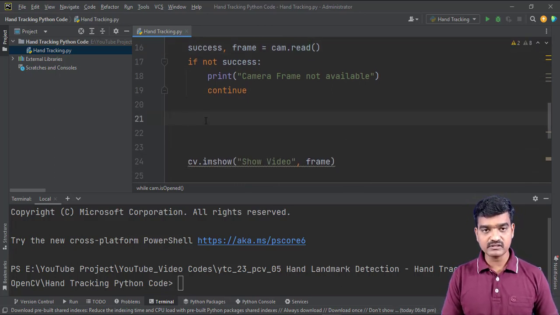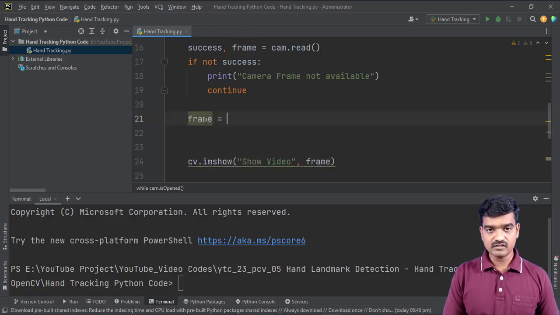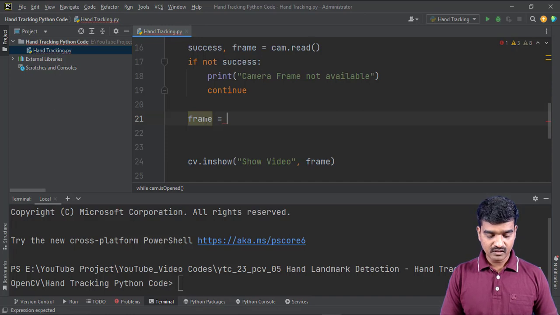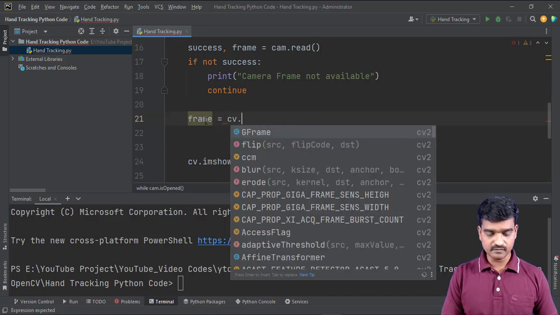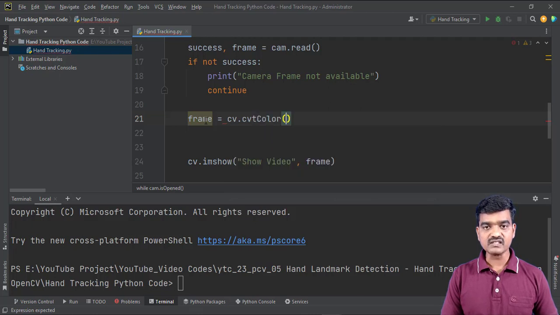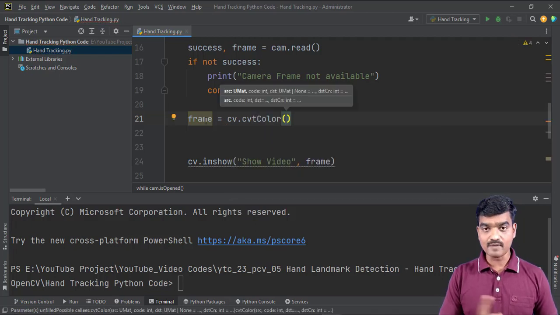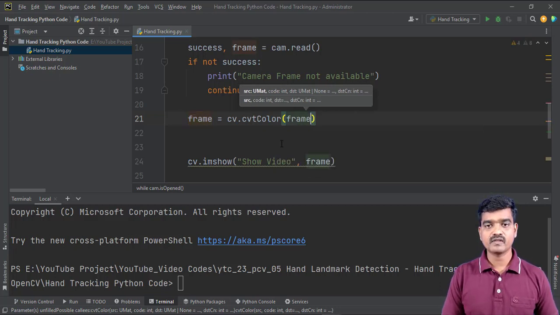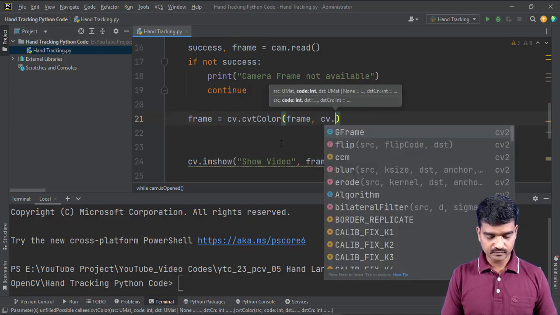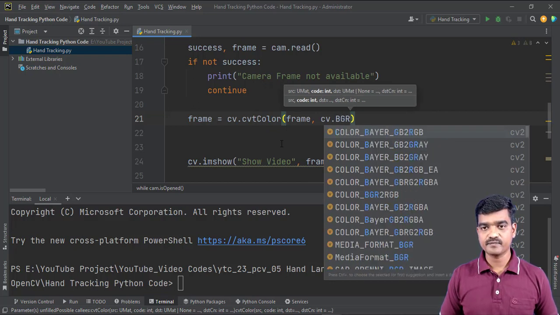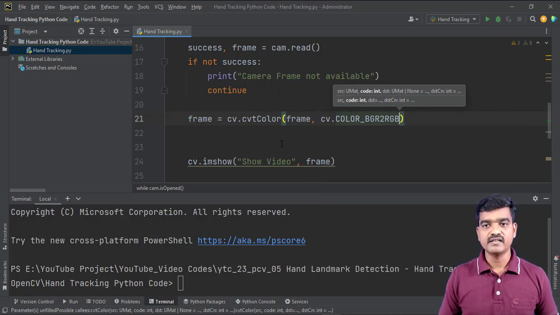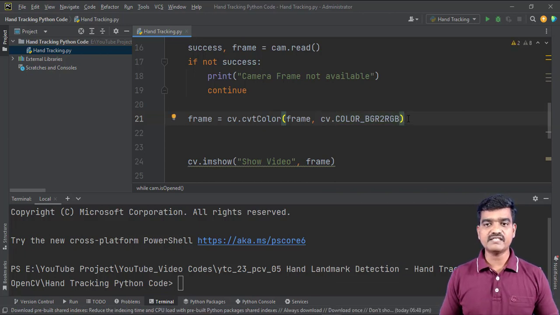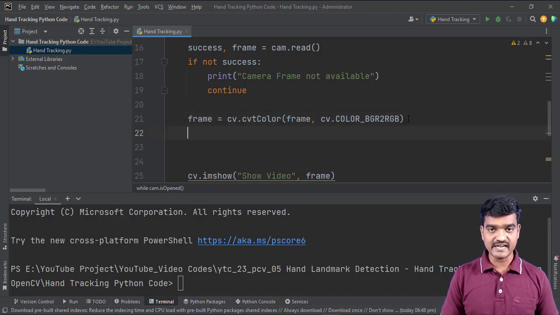Here I'll use the same variable, frame, equals the function called cvtColor. With this you can change the format of the colors. So here I have this frame, and I want cv.BGR to RGB. It's that simple: you just convert the BGR format to RGB, because the MediaPipe library expects the image to be in RGB format. So here we have the frame.